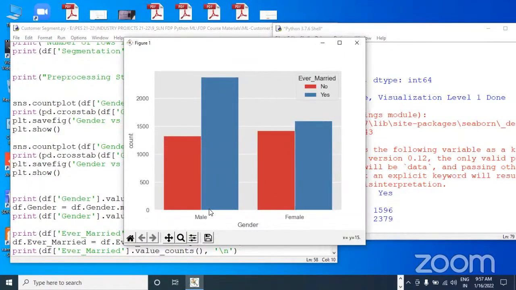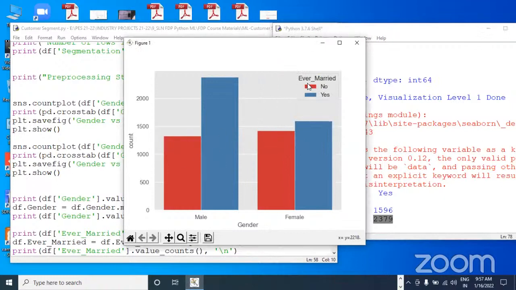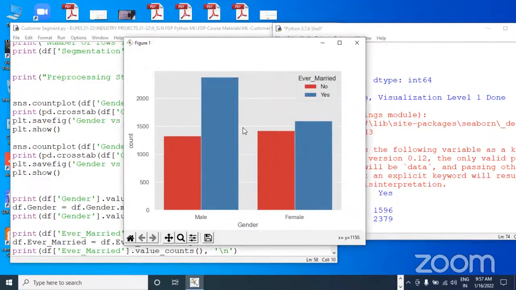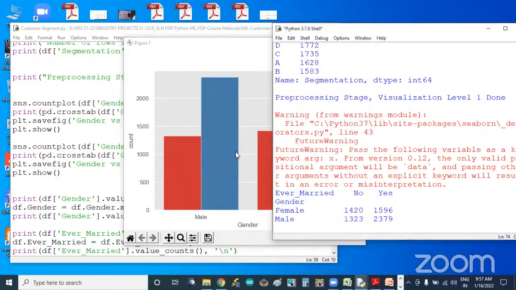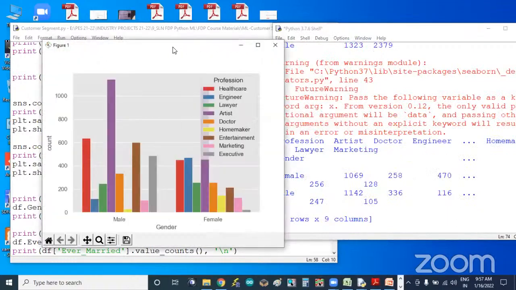With this graph, we'll come to know that with respect to the male gender and ever married, yes, means they are married, we have data of more than 2,300 or 2,400. That exact number I'm also printing on the output screen. We can see male with marriage, we have around 2,300. So which one do we have less? Roughly without marriage, male and female are almost equivalent, less than 1,500. You can see female 1,400 and male 1,300, right? Okay. So I'll close this. Next, I'll get into the next one.